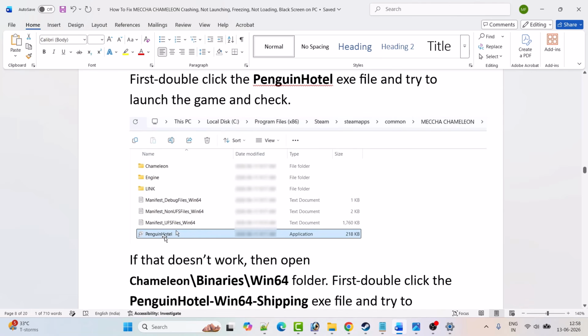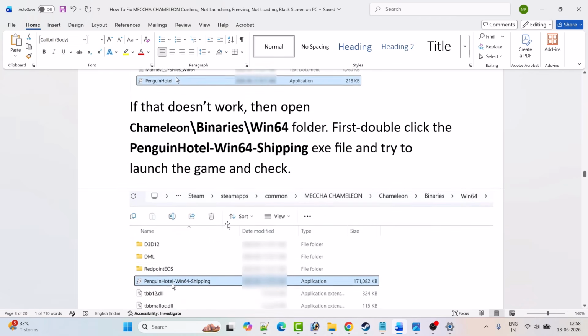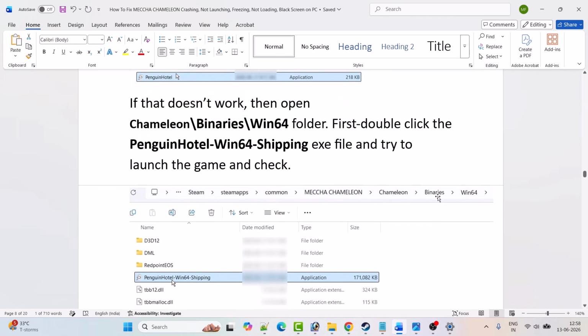If that doesn't work, then right click on it and select run as administrator and then try to launch the game and check. If your problem is still not solved, then open the Chameleon folder, Binaries folder, Win64 folder, and here you will see the Penguin Hotel Win64 Shipping exe file. First double click it and then try to launch the game and check.